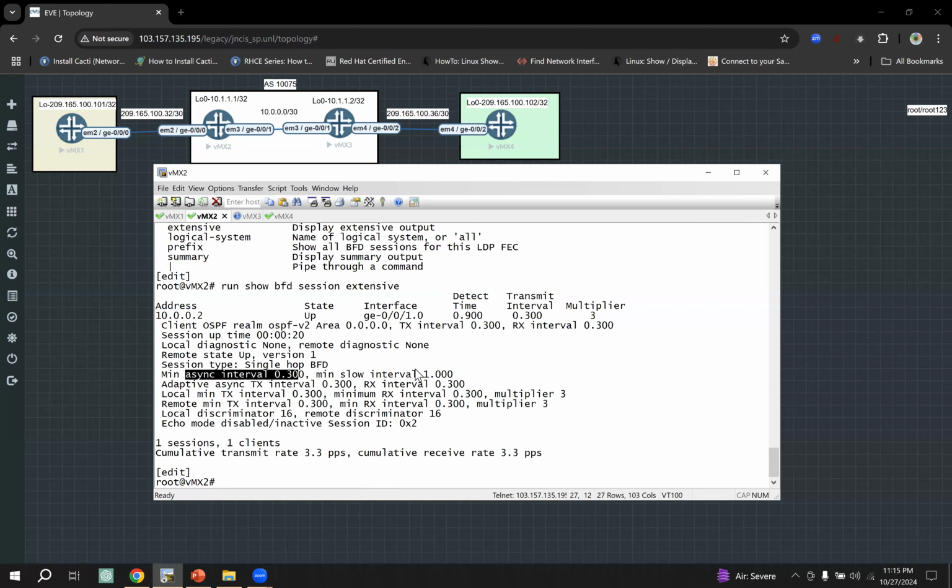Minimum asynchronous interval, slow interval is 1 second. Multiplier 3 is used. That means it sends BFD hello 3 times, then takes a decision and shares this decision with OSPF.